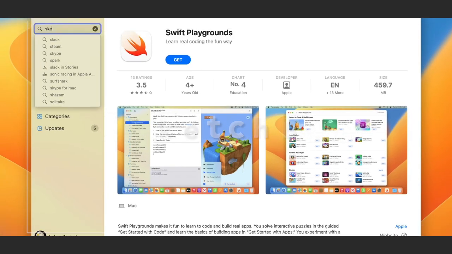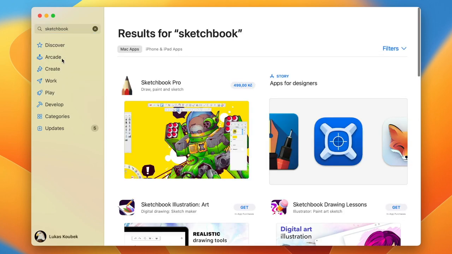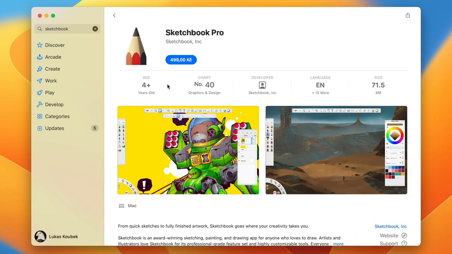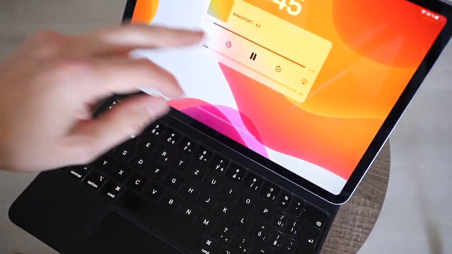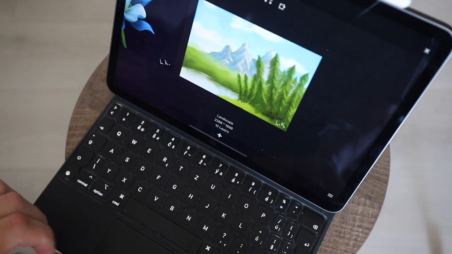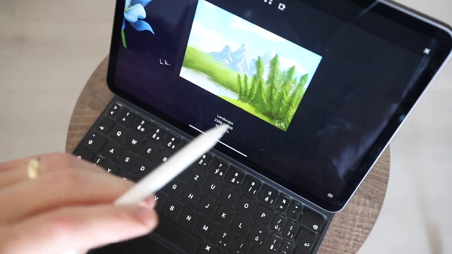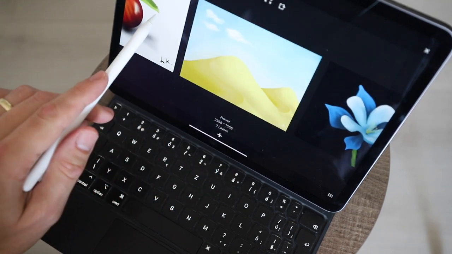Another app you can get on the App Store is called Sketchbook. I use it on my iPad. It's almost a professional drawing application. Let me show you. There are actually images I have made with Apple Pencil, without any previous experience, just by following some tutorials. So it's really fun to make drawings like this. But it probably makes more sense on the touchscreen than on the Mac.